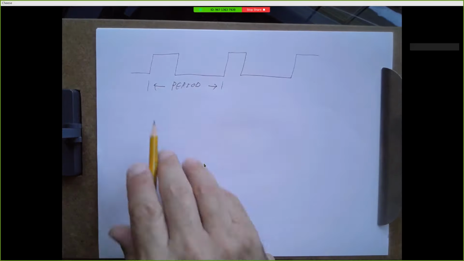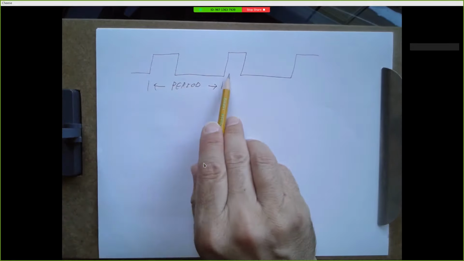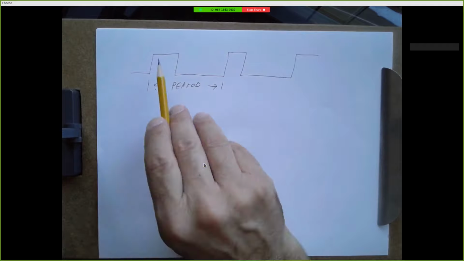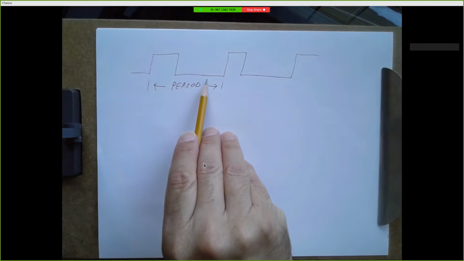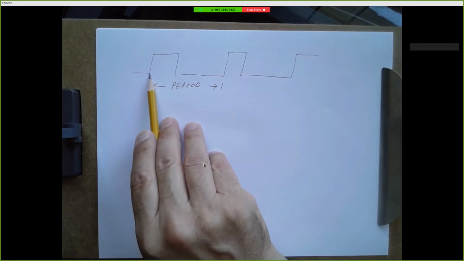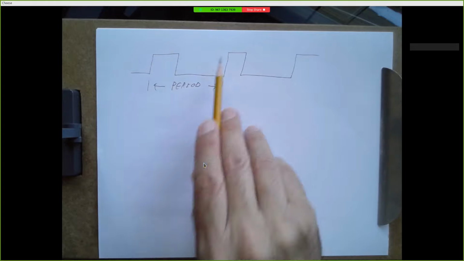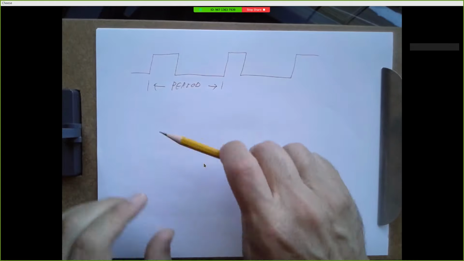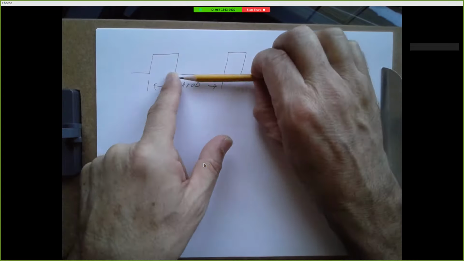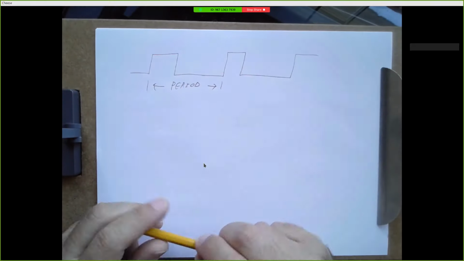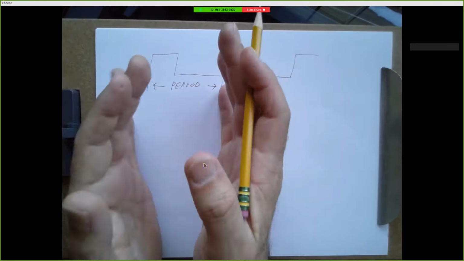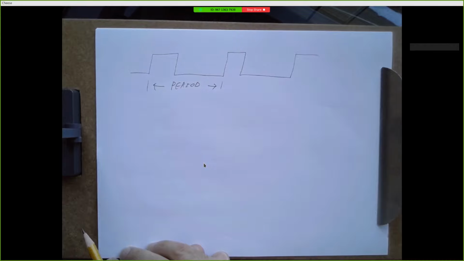Okay, it's how long it takes for the cycle to repeat. Has nothing to do with how long this is high and how long it's low. It's how long it is from when it goes high to the next time it goes high. It's also the same as the amount of time from when it goes low to the next time it goes low. Okay, it's just the width of one cycle.